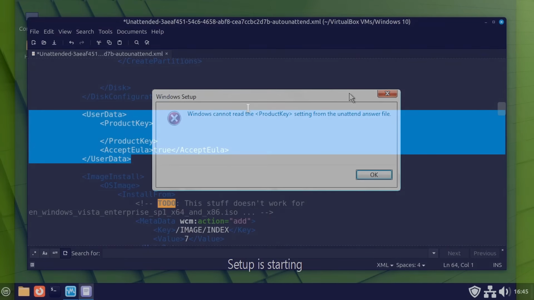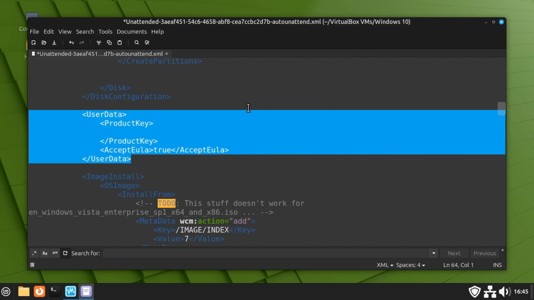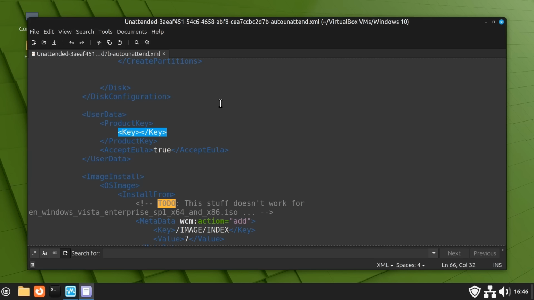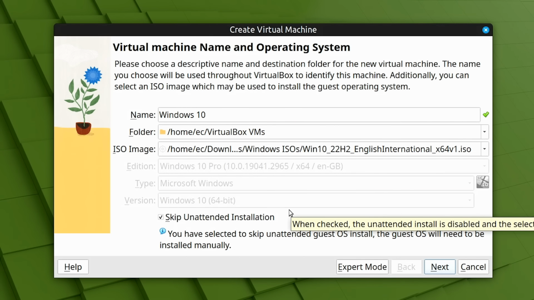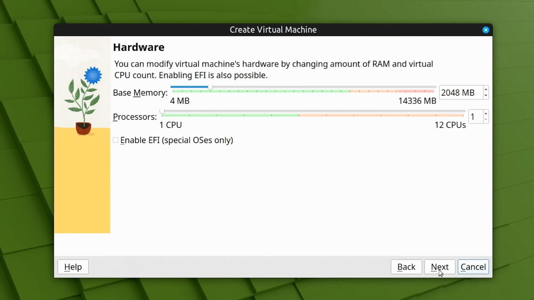And there are various forums that say you can edit the XML file created by VirtualBox to get around the issue. It initially looks like this in the product key part. You can edit it to look like this, but in my experience, at least in May 2025, it still doesn't work. And so we'll do an attended installation. That's all noted. We'll now click on Next, like that.